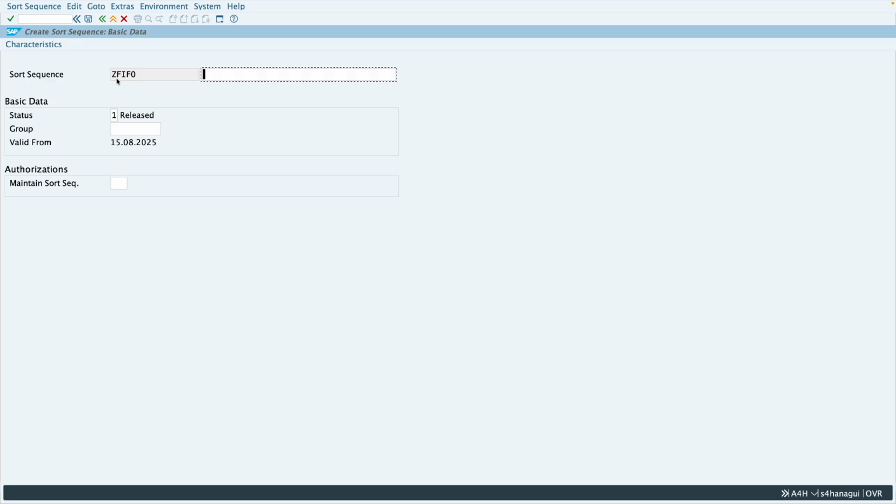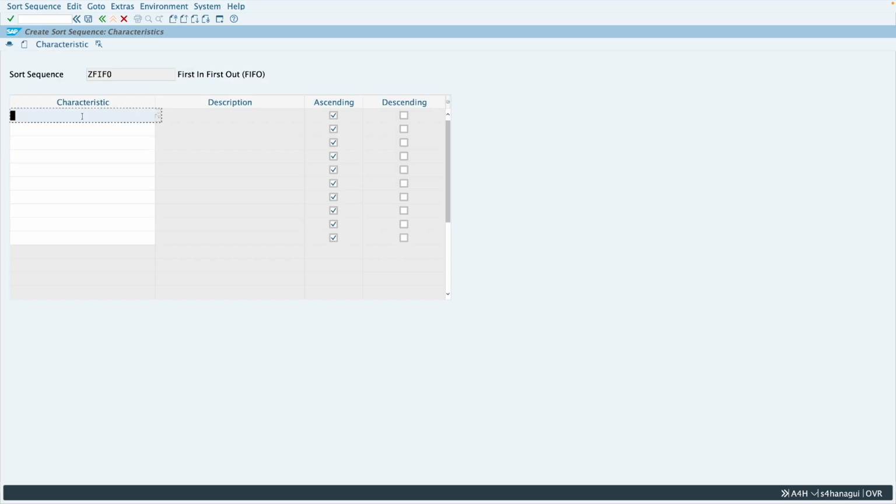We'll press enter and we'll give this a description, that is first in, first out. And we'll press enter. And you can see against this sort sequence also we have to add characteristics. So we'll click here and this sort sequence will be applied on the last goods receipt date. So we'll enter that characteristic here.